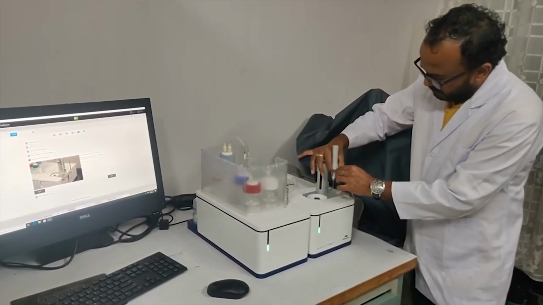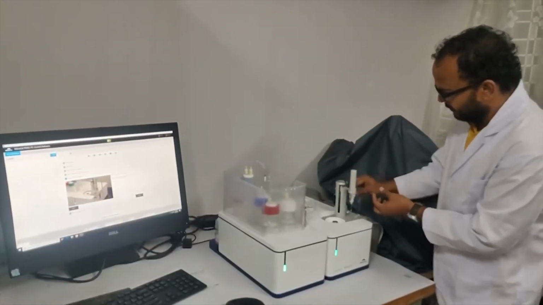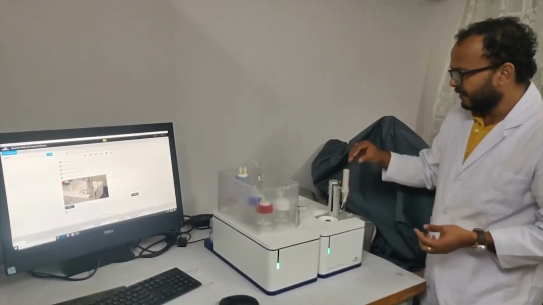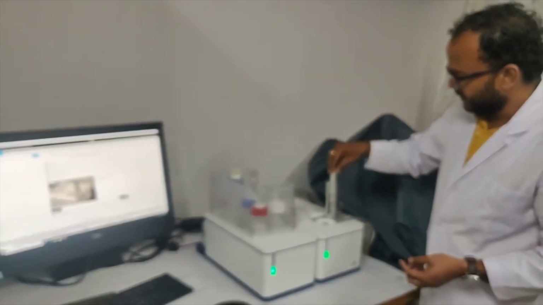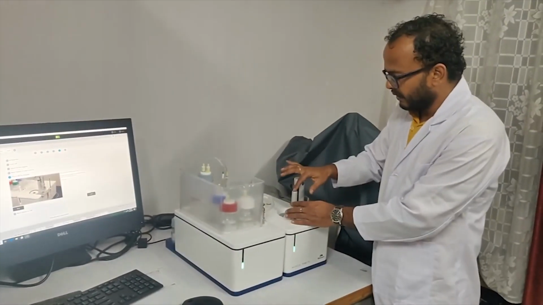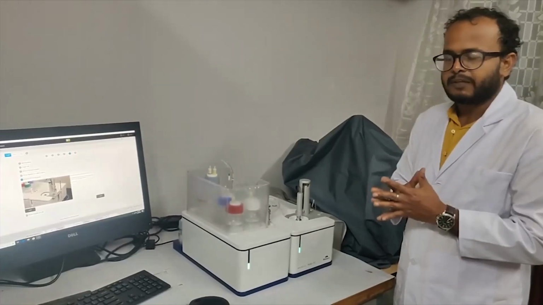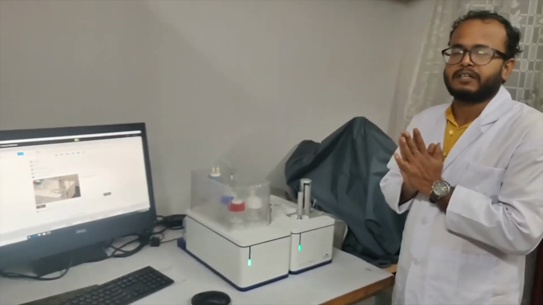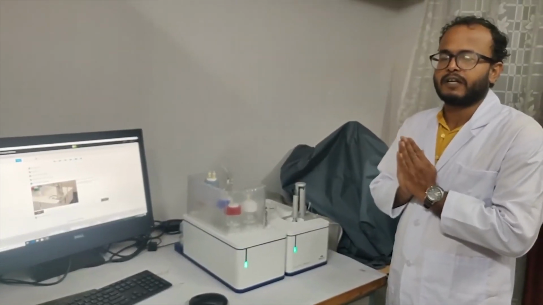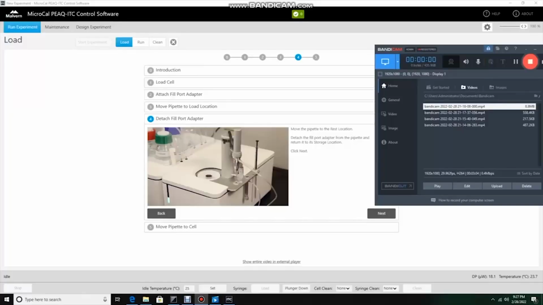We have to remove the fill port adapter, and then keep it back, and then we have to put this syringe into the cell firmly. Now we can start our experiment. We can set the parameters and start the experiment. For that we need to move to the control software.